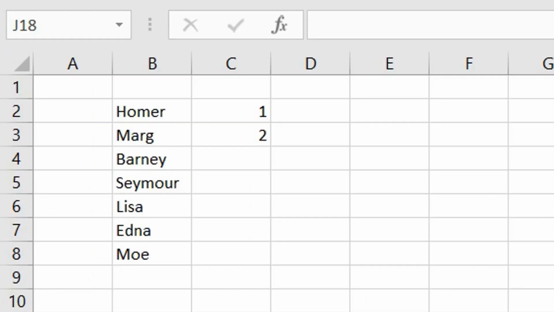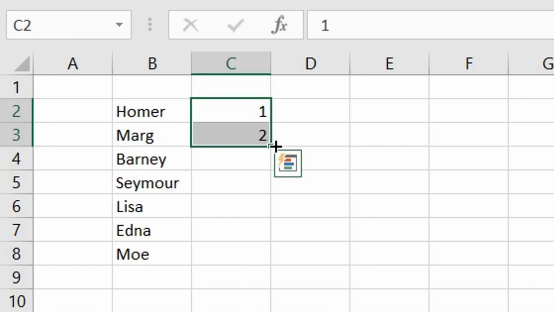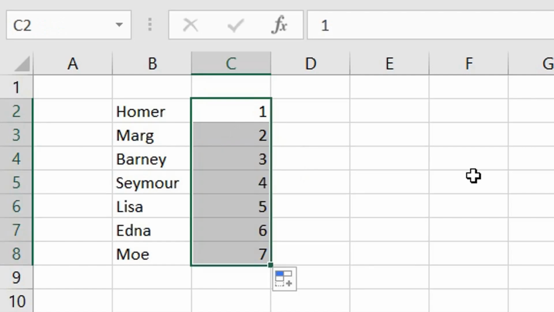The third way, if you're adding a sequence to a list of data, is to add your sequence step, select those steps, and double click on the bottom right of the selected cells, and your number sequence has automatically completed.